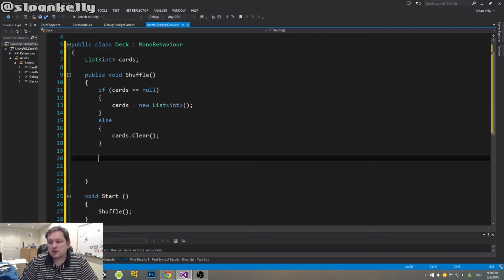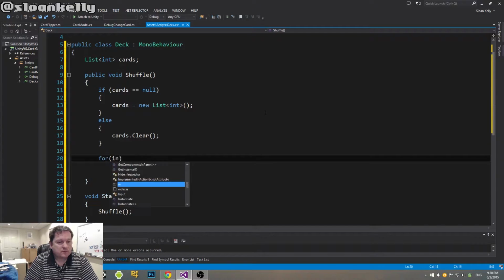So that's good. Now what we're going to do? Well, we need to have some cards in there. Now remember, our cards are integers that go from 0 to 51. So that's what we're going to fill the cards with. So we're going to use a for loop for that. So for int i equals 0. So this is our initialization, and this is a control variable. So we're setting our control variable to be 0.